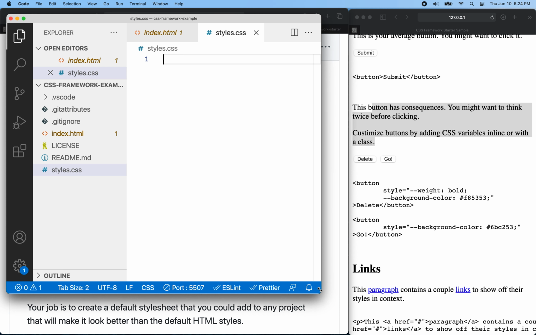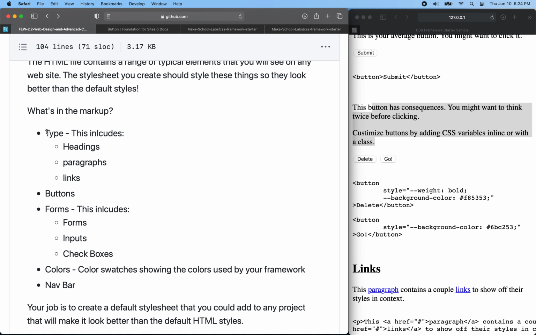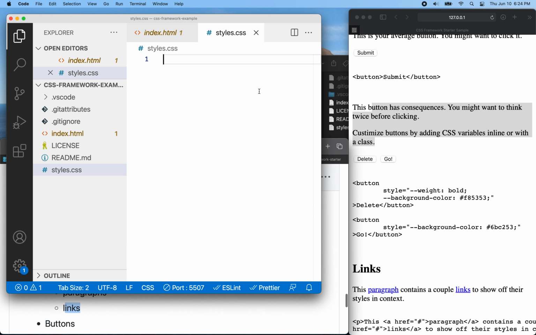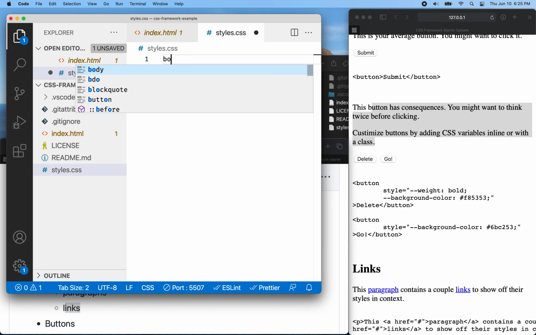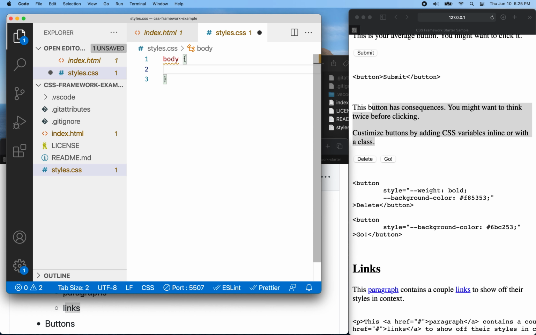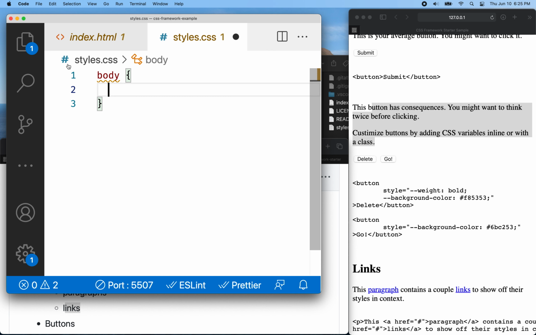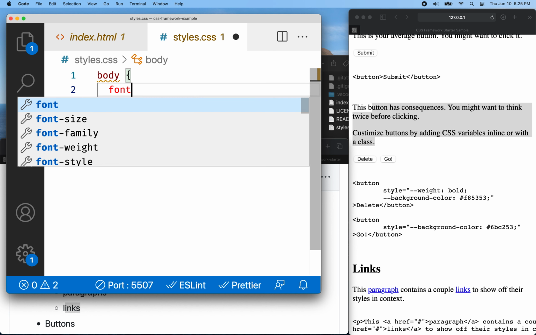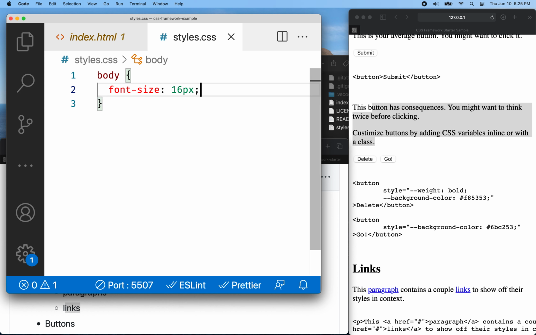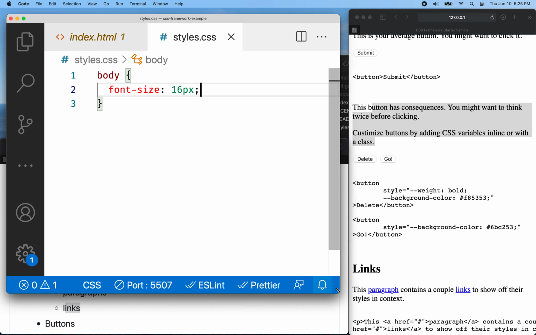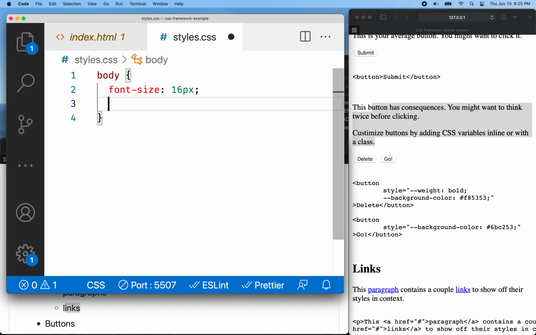So what's our goal here, right? Let's take a look. The first thing is we want to style the typography, right? That's going to include headings, paragraphs, and links, okay? So let's do that. I'll start here with the body tag, and what I want to do is set the font size to something reasonable. So I'm going to just set this to 16 pixels for now, which is actually the default, but we can change that later. I just have it defined here, right?